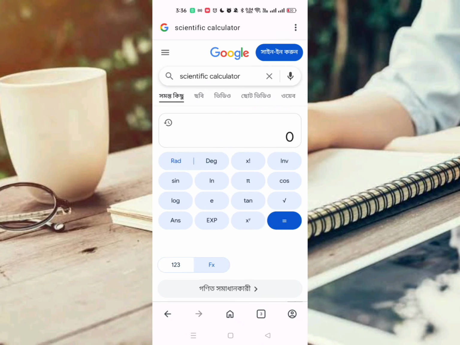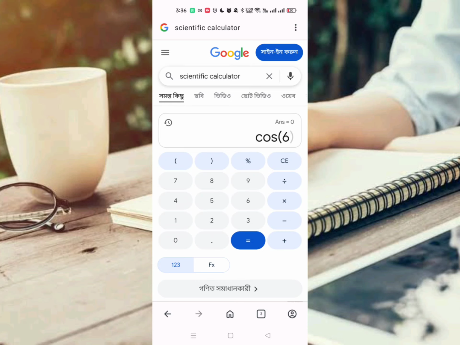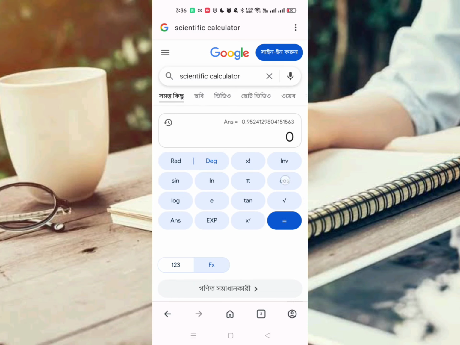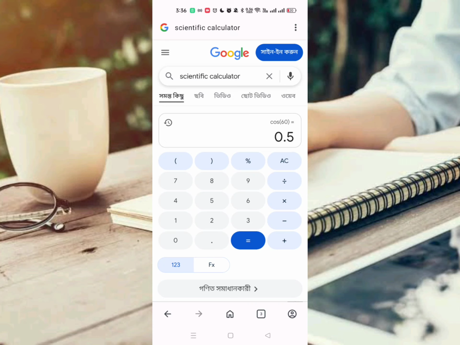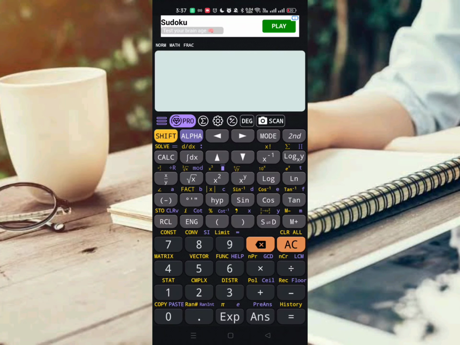Okay, so if you just do cos 60 degree, let me just select it on radian, and I will calculate cos 60 degree. So you can see it's showing half. You will get results in fraction format in the Google version of the scientific calculator, but in the mobile Android app, you will get all the functions of a physical calculator.